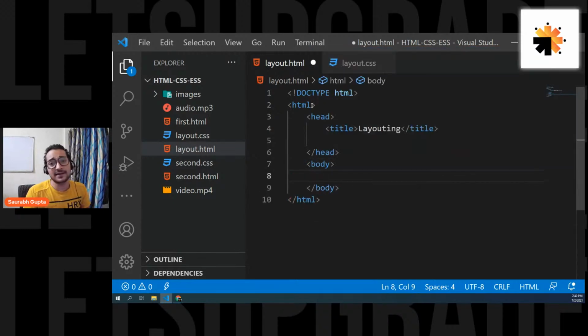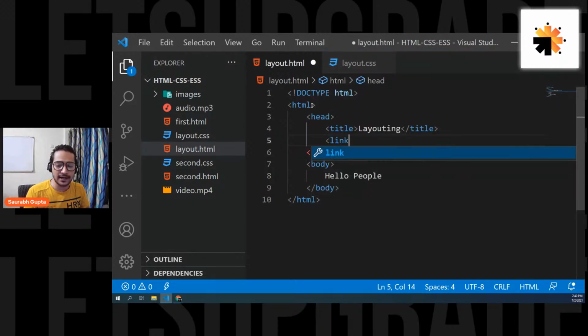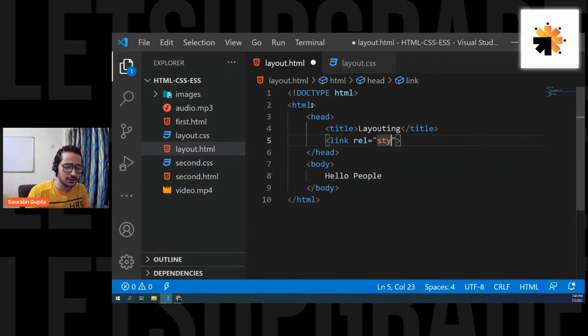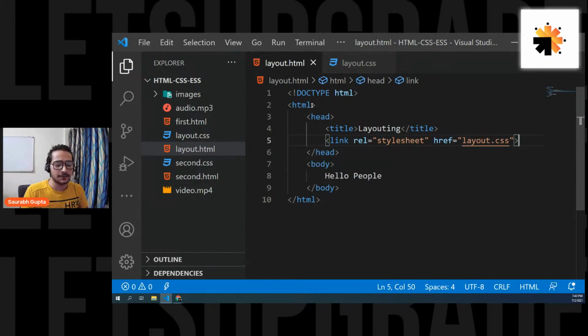And just to confirm if the page is working, let's simply write hello people. And also let's link the CSS page so we know how to do it. Link tag, relation should be stylesheet, not icon, stylesheet. And then you simply have to write href and your page's name, that is in this case layout.css, and that's it.